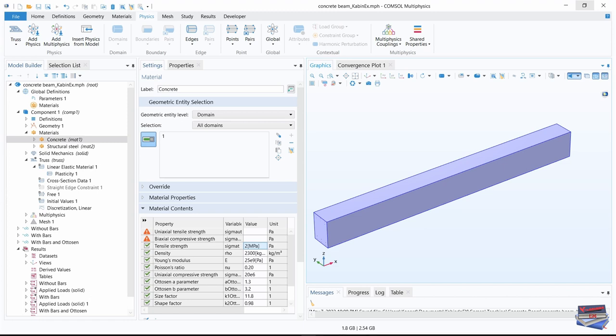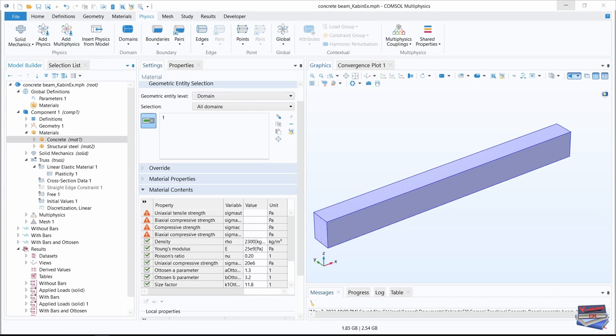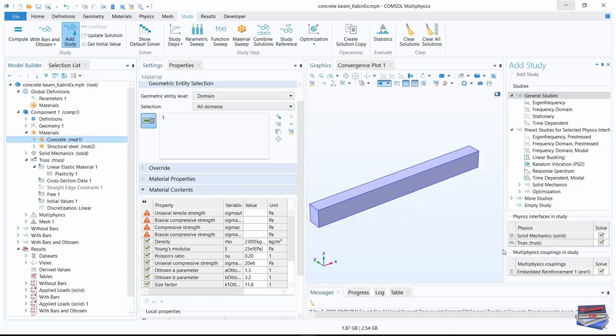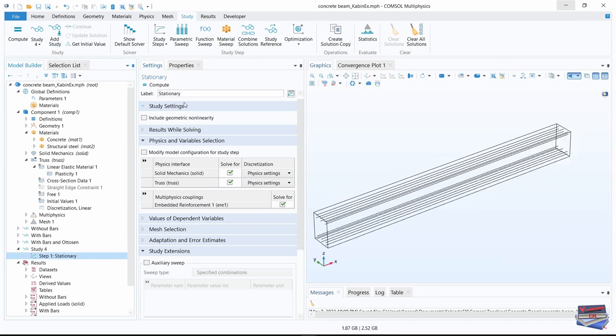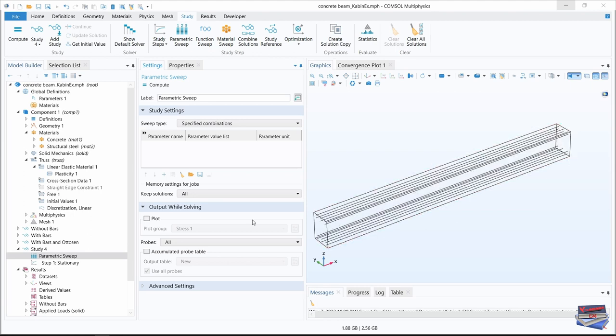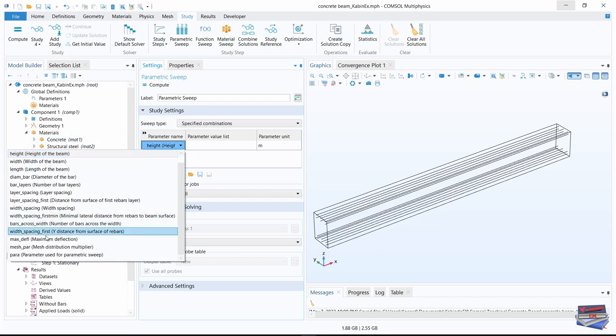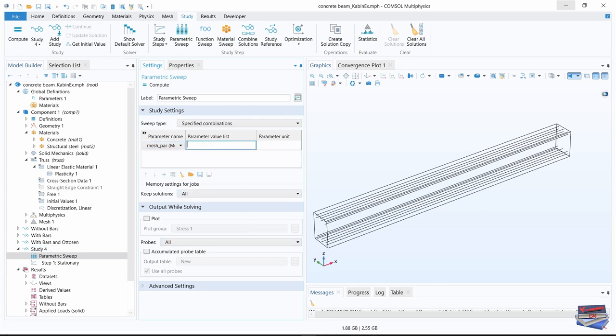We'll now add our fourth study. Let's go to our study toolbar and select add study, stationary, add study. Since a linear shape order is used for the displacement, the number of elements is increased by a factor of 2 using the mesh_power parameter. Therefore we need to add a parametric sweep. Let's close add study and click parametric sweep in our study toolbar. Let's click add and scroll down to mesh_power, which is the mesh distribution multiplier, and for the parameter value we have to enter 2.